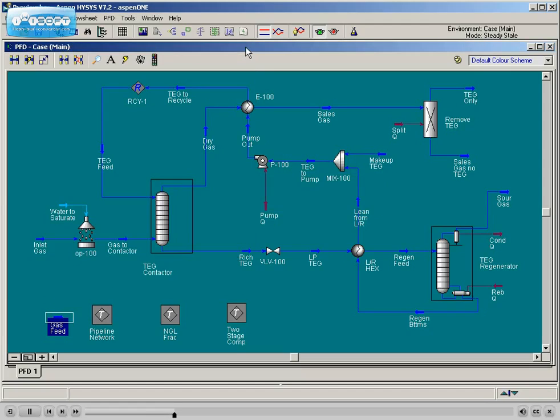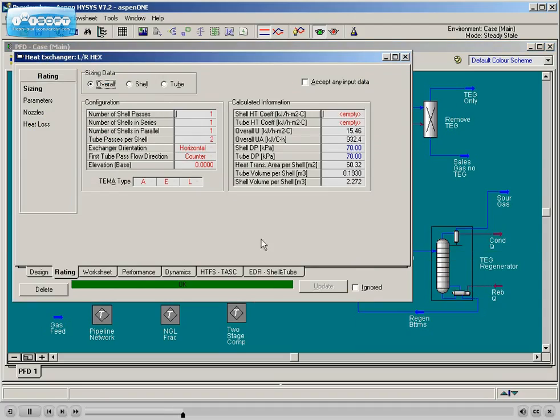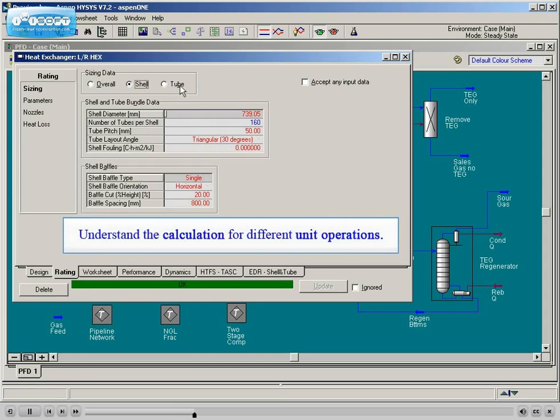Students gain the confidence to work with different Aspen HYSYS unit operations and fully understand the calculation methodologies of these unit operations. For instance, heat transfer is covered in detail, enabling students to perform quick heat balance calculations or size and rate a real heat exchanger.